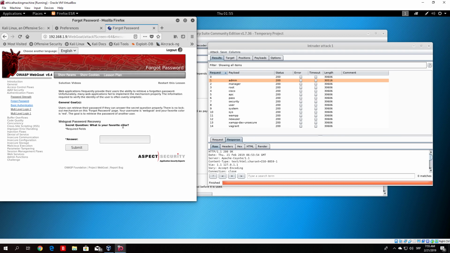what is your favorite color for that account. Now you can basically brute force this as well with the same method. So just create a list with a bunch of different colors and brute force this field the same way we brute forced the username input. But we won't be doing that right now.